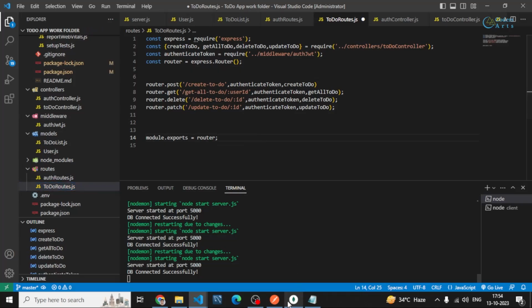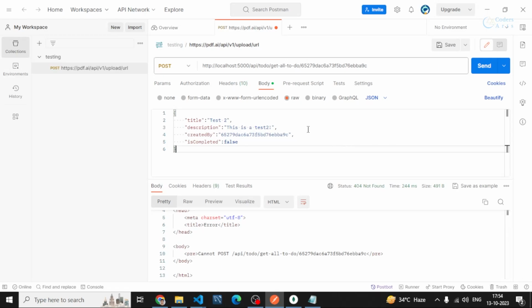I think my token has been expired. That's why it might be giving me this error. I have to log in again, then that will work, I think.